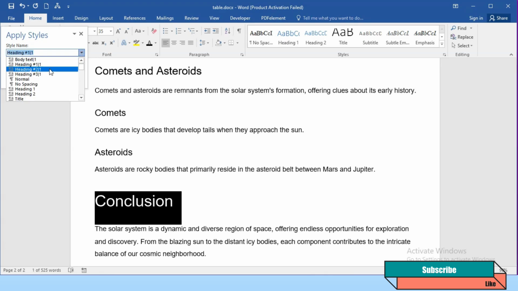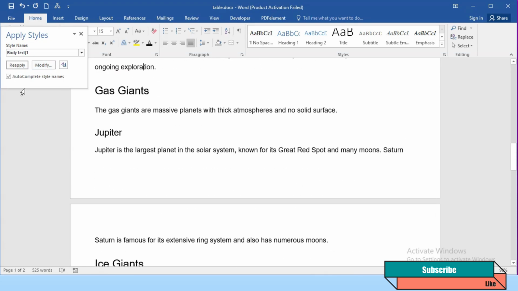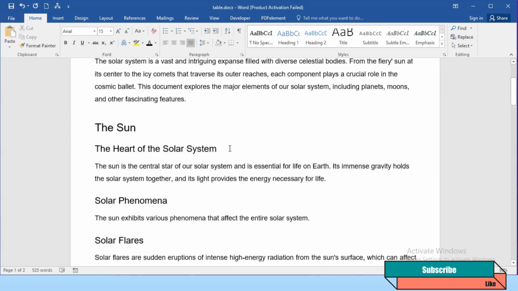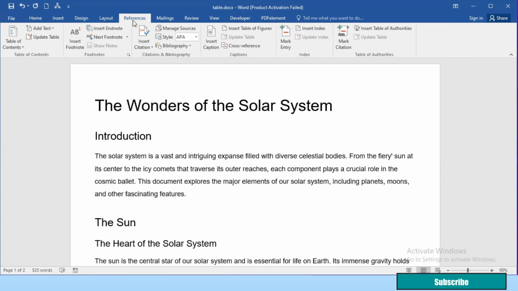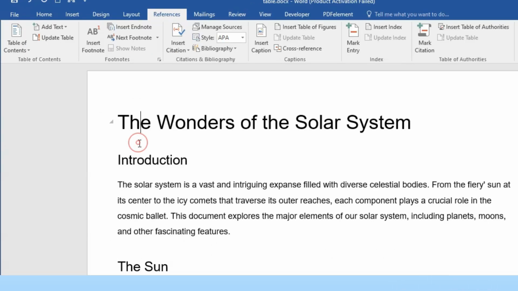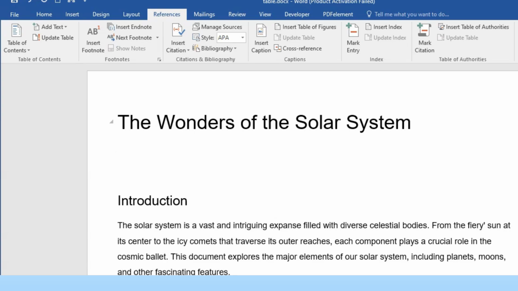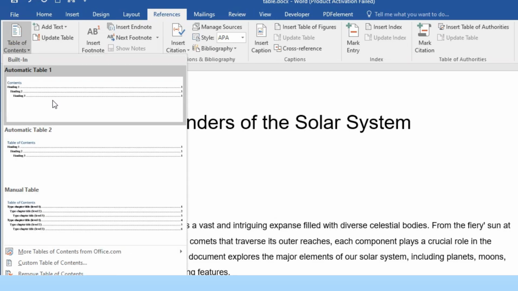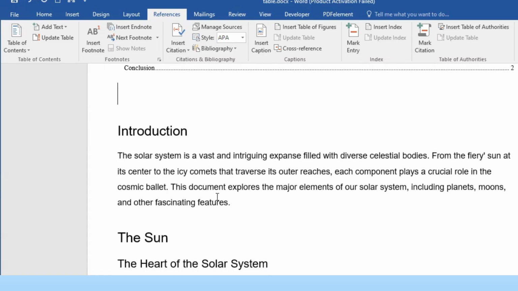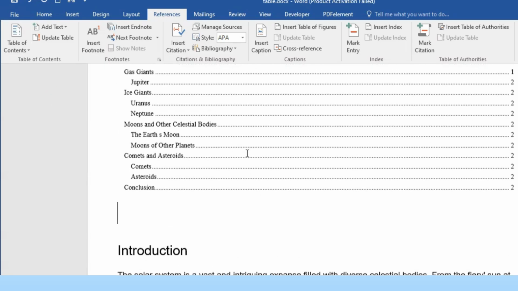Now, let's insert the table of contents. Place your cursor where you want the table of contents to appear. Go to the References tab and click on Table of Contents. You'll see a drop-down menu with different formats. Choose a format that suits your document. For this tutorial, we'll select the Automatic Table 1 option.